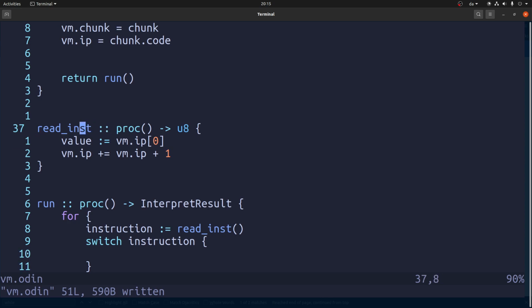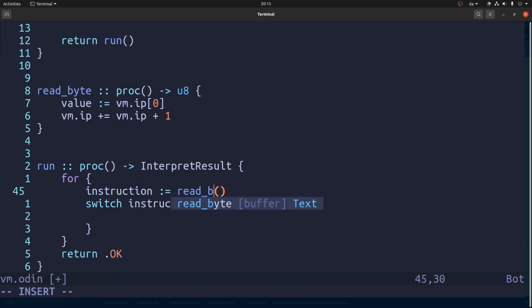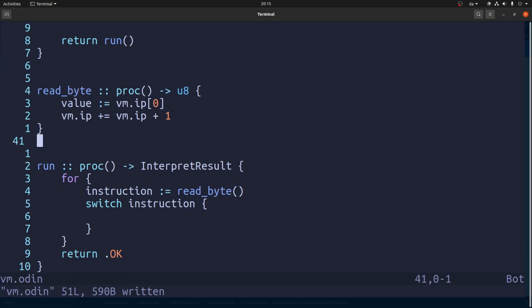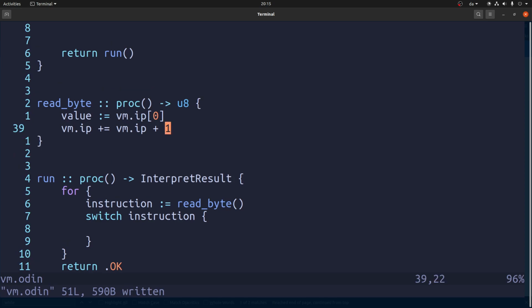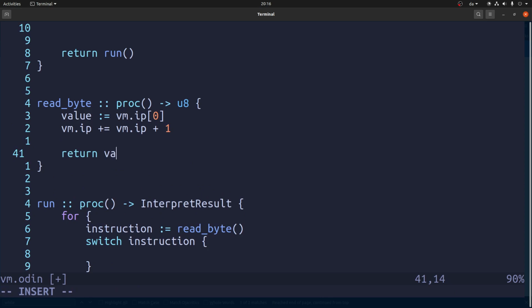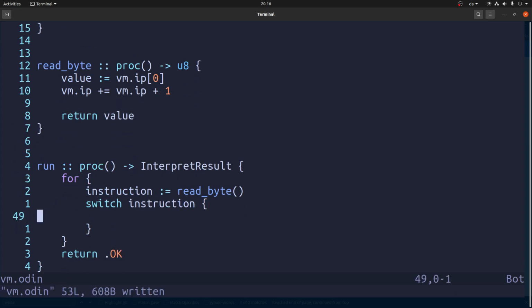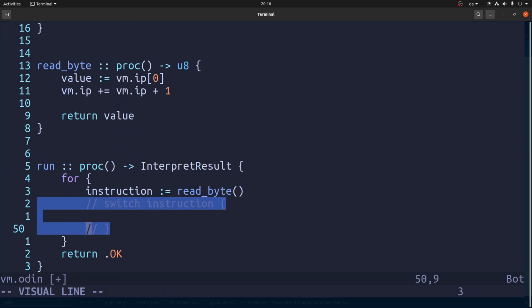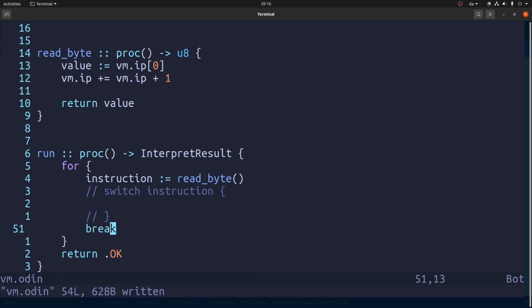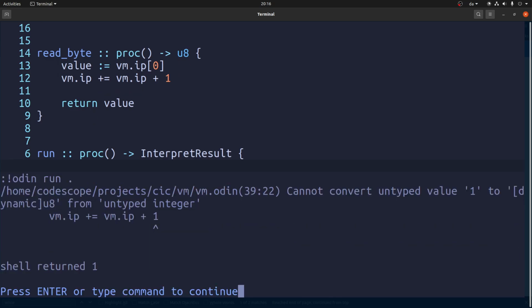Actually, probably it's better to call this read byte, because that is what it's actually doing. And for operators with operands, like constant, it doesn't really make sense to say we're reading the instruction. So let's try this. And I'll just comment this out for now and maybe break. Let's see if it even compiles. And it does not compile.